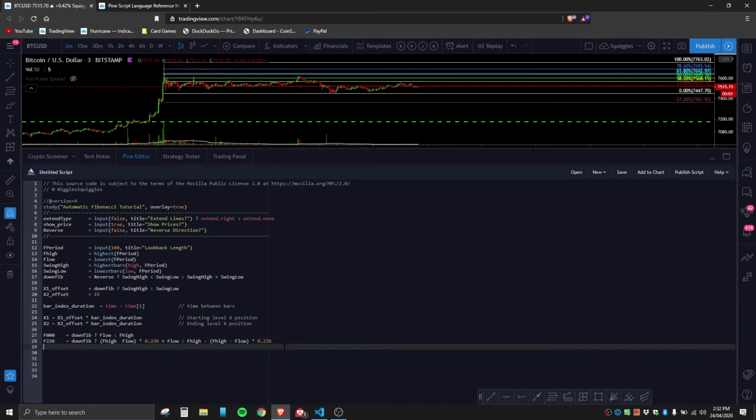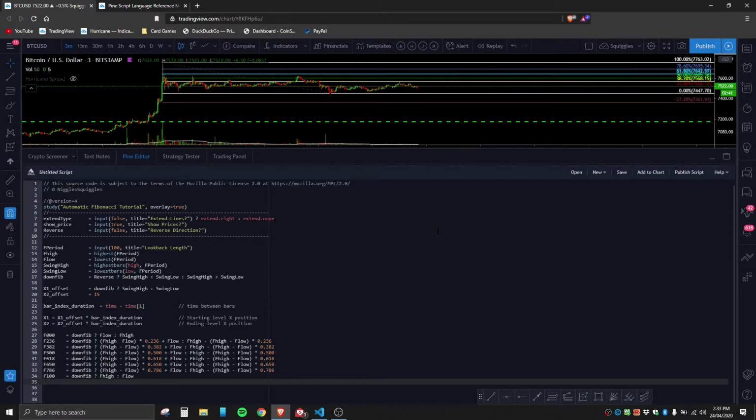Now, just to save a bit of time, I'm just going to go ahead and type the rest of this out for you. Okay, stay tuned. And welcome back. So here we go. That's the rest of the calculations. It's exactly the same way of doing it, except you create a new variable name, in this case F382, down fib, the range, F high minus F low, times 0.382 plus the F low, otherwise the high, minus the range times the ratio.